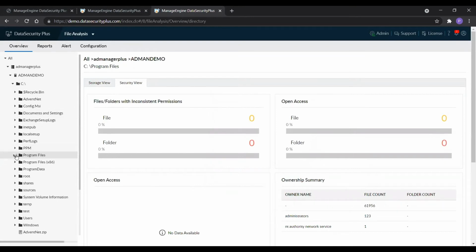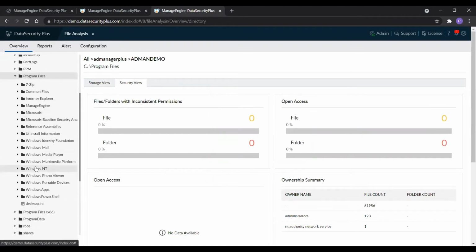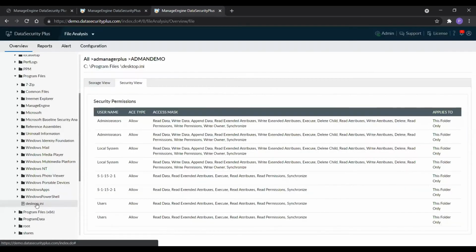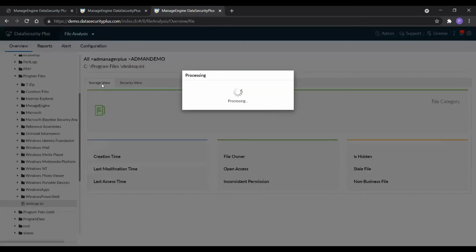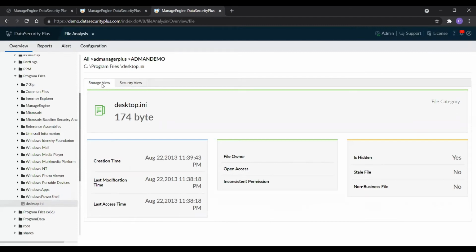If you want to drill down further, you can just expand that particular folder. And even if you have, let's say, an INF file, it's a file level, so you can drill down to the file level and understand what's the space of that particular file, who is the owner, is that particular file hidden, is that a non-business file, is that a duplicate file, when was it last modified, all this metadata information there, right? So that's the best part, right?